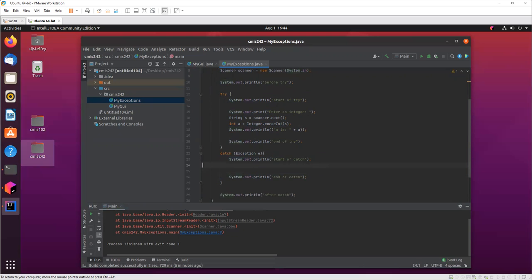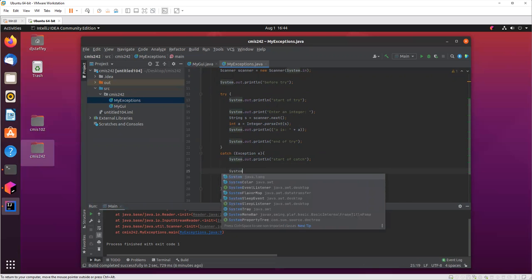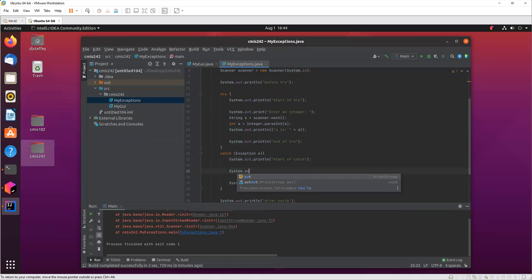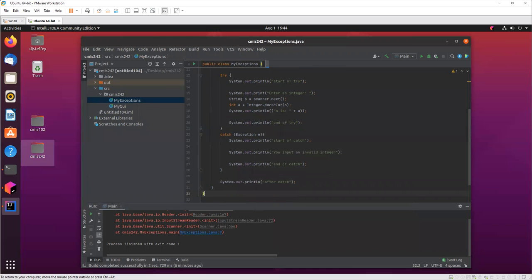And what do we want to do with the catch? You can do any other code you want in the catch. For us, let's just tell the user they input an invalid integer. We'll tell the user that they input an invalid integer. So let's run this.